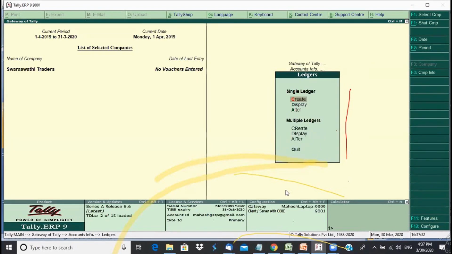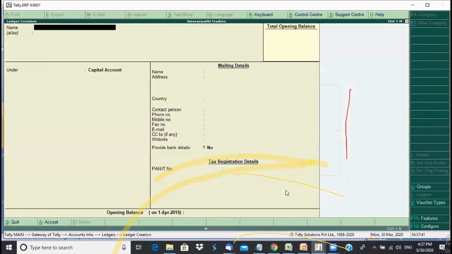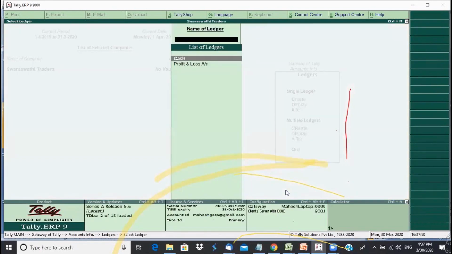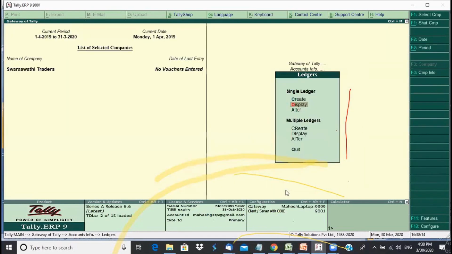So in ledger, again, you have all three things: create, display, alter, multiple create, display, and alter. Okay, so now let me just go to create. So what are all the basic ledgers that you need? Okay, so in default Tally, if you look at, once when you create a new company, only two ledgers are default created. One is cash, the second is the profit and loss account. Any other ledgers you need to create based on your need. Okay, whichever the ledgers that you need for your business, you need to understand that and you need to create based on that. So let me just create some of the ledgers.